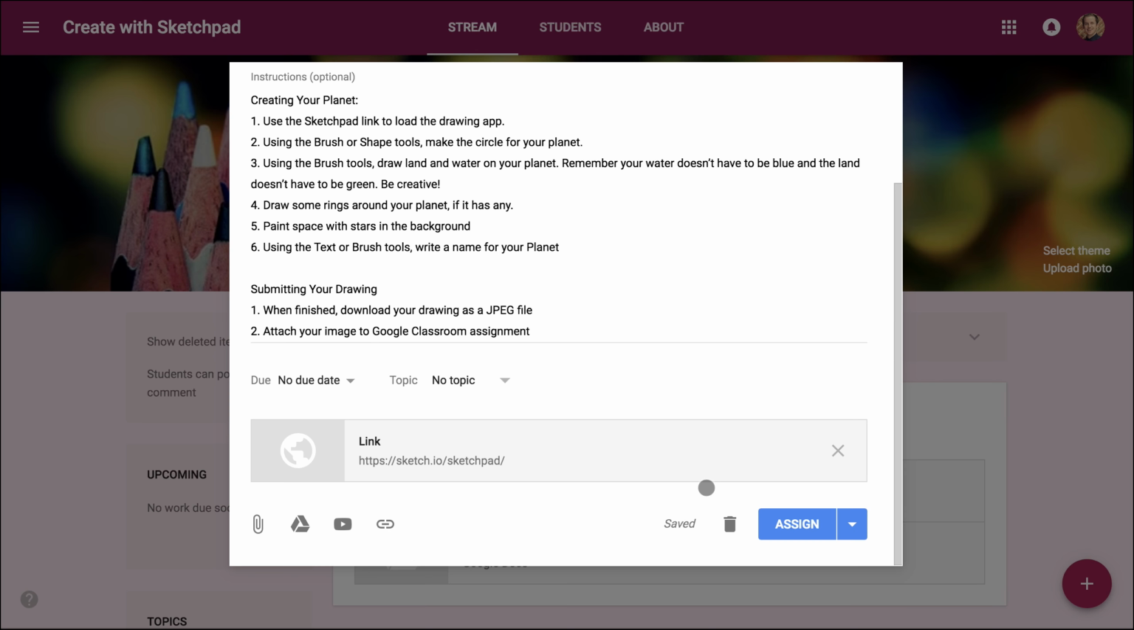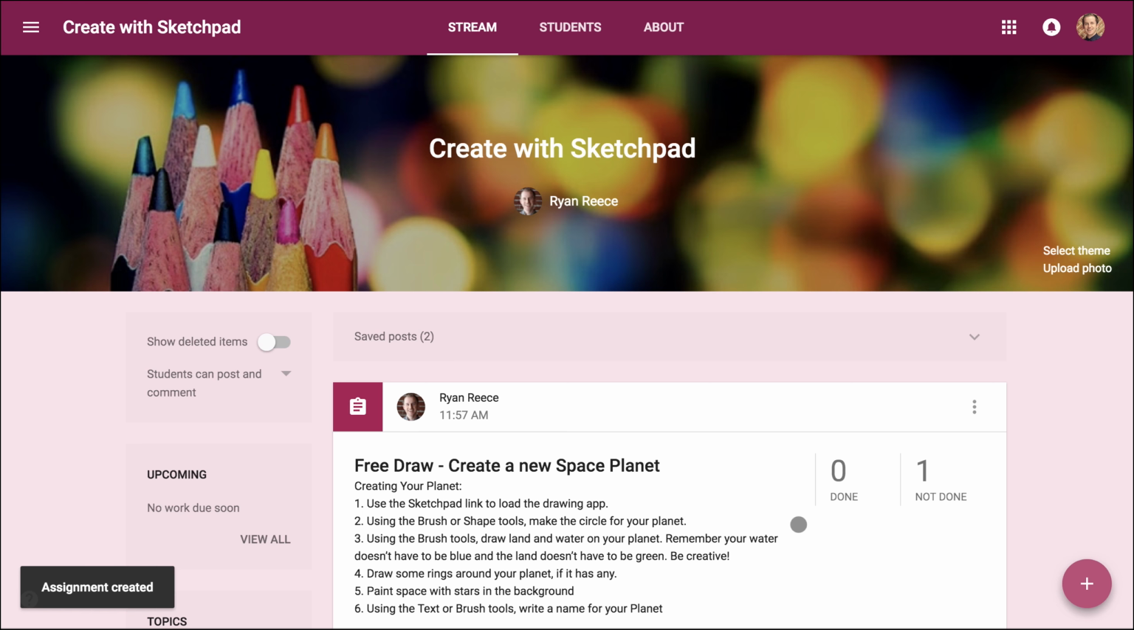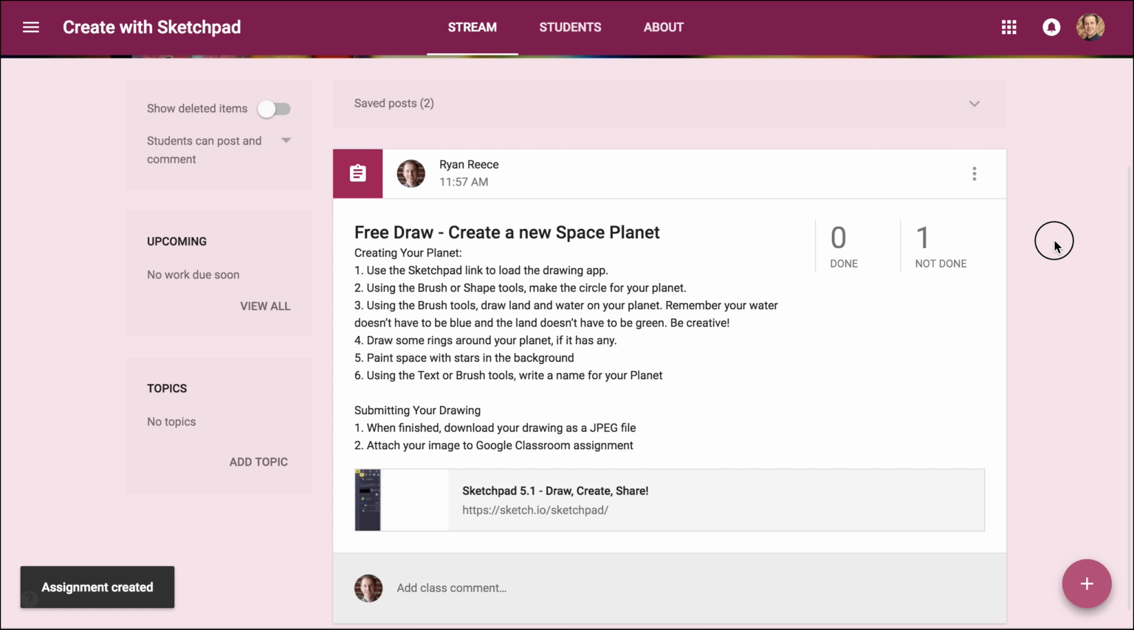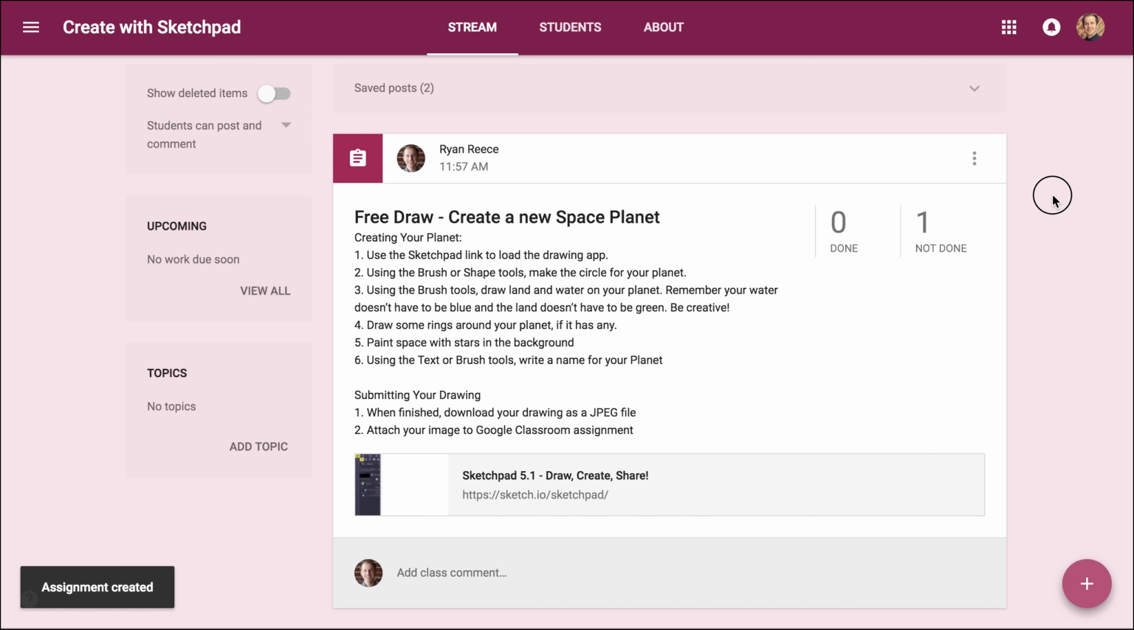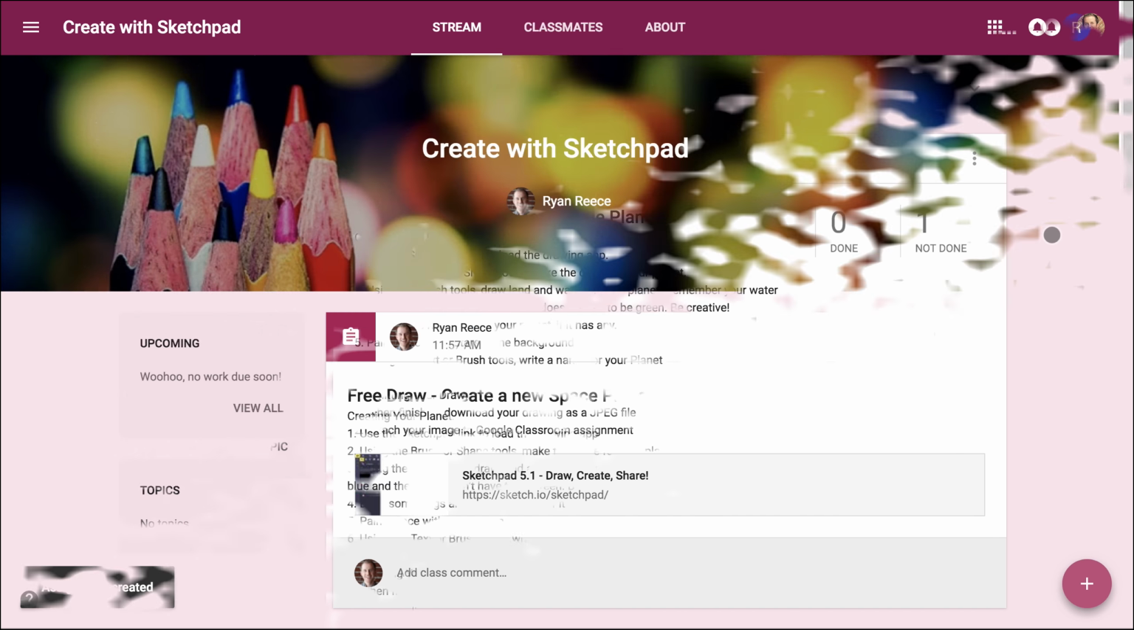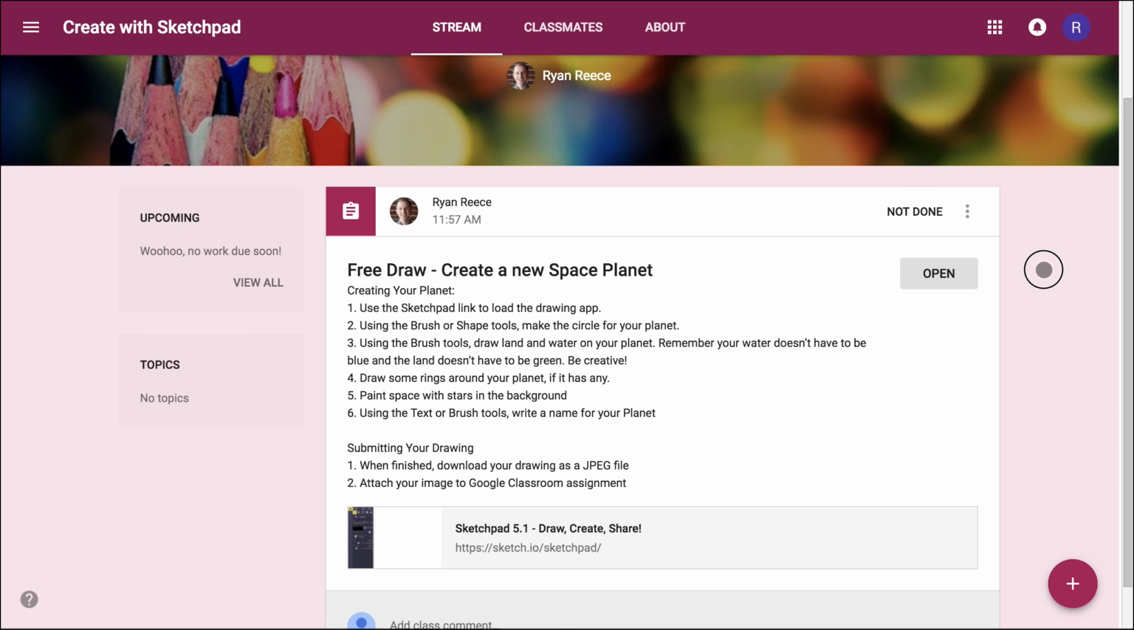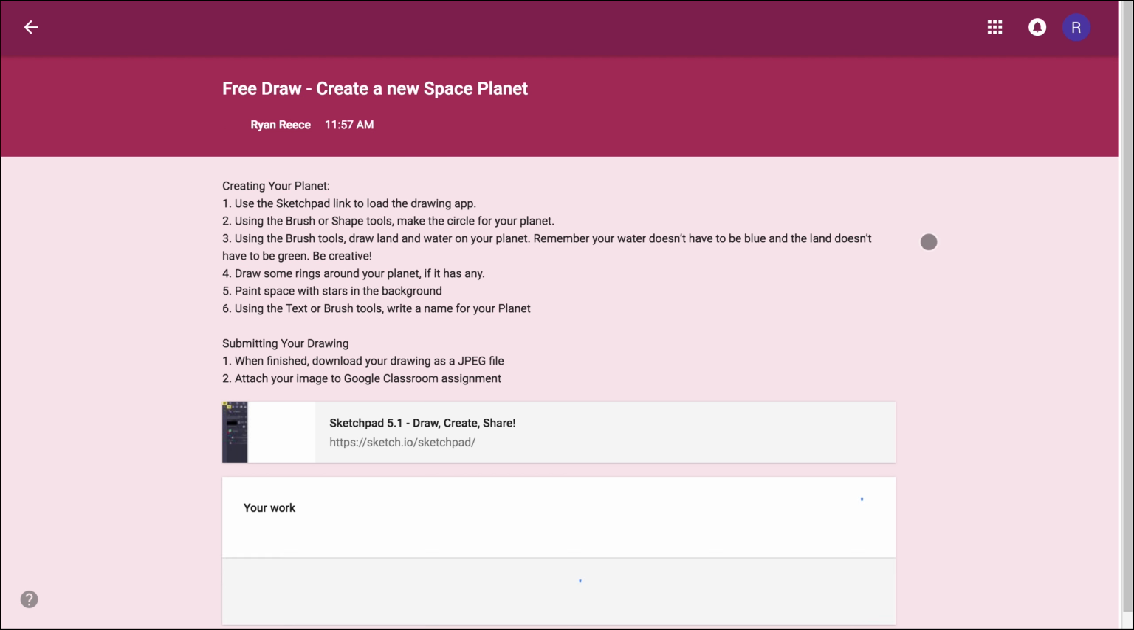When you're happy with the assignment, press the Assign button to save and publish it for your students. Here's our completed assignment, ready for student submissions. When students log into Google Classroom, they'll see your assignment with the direct link to Sketchpad.